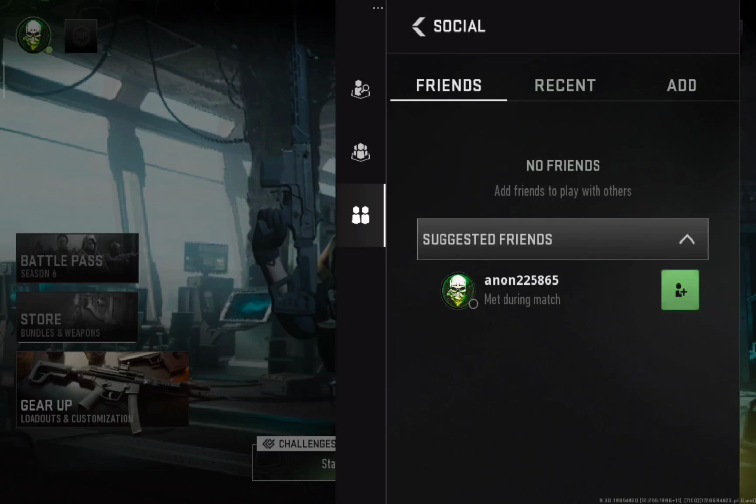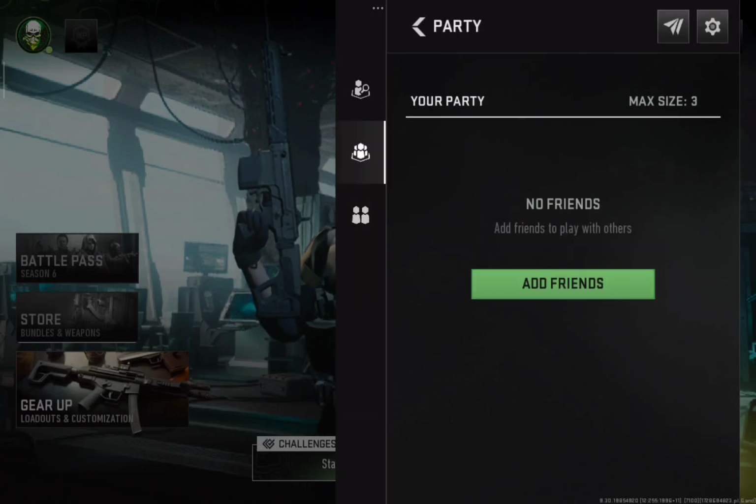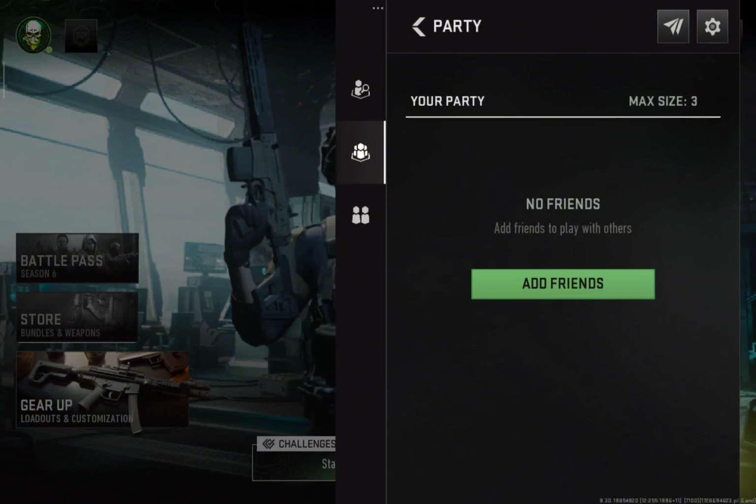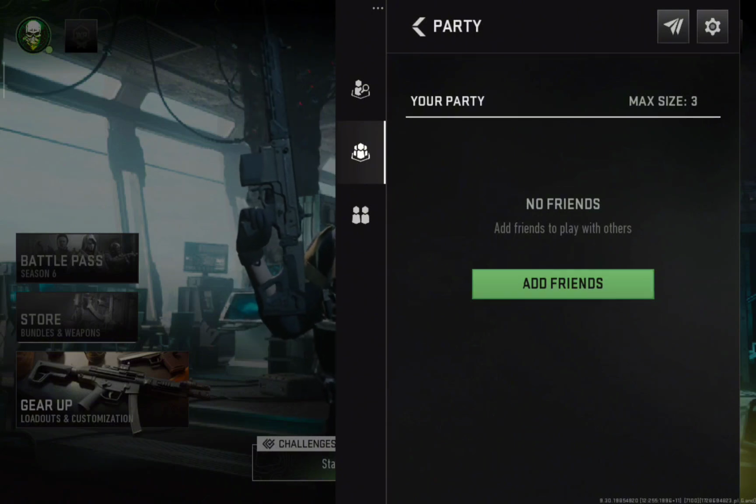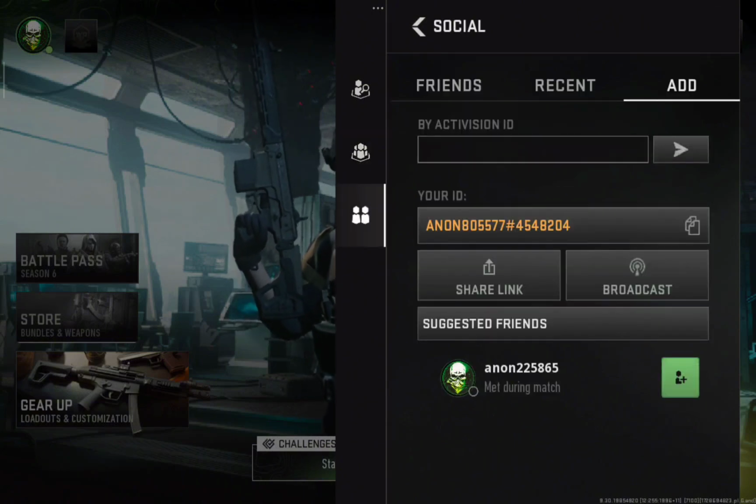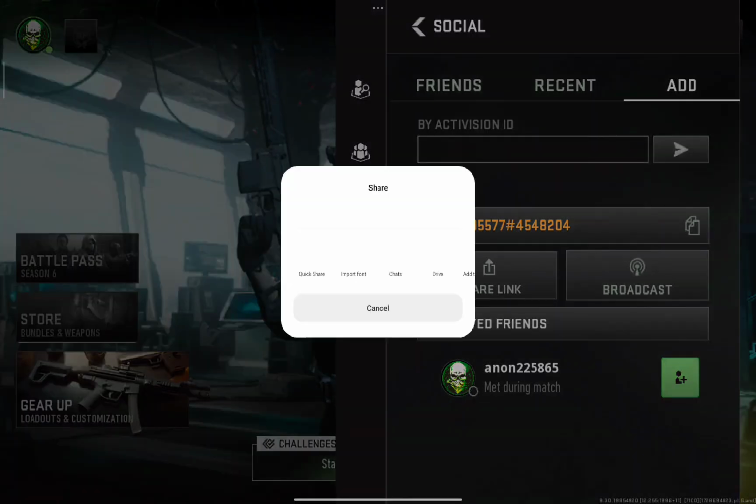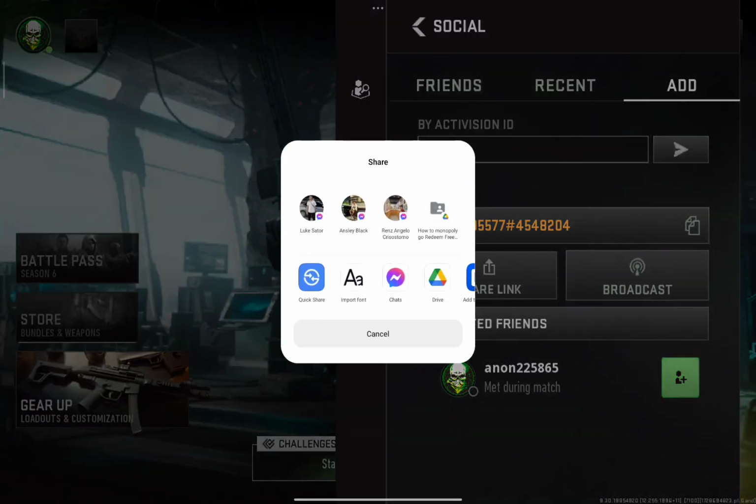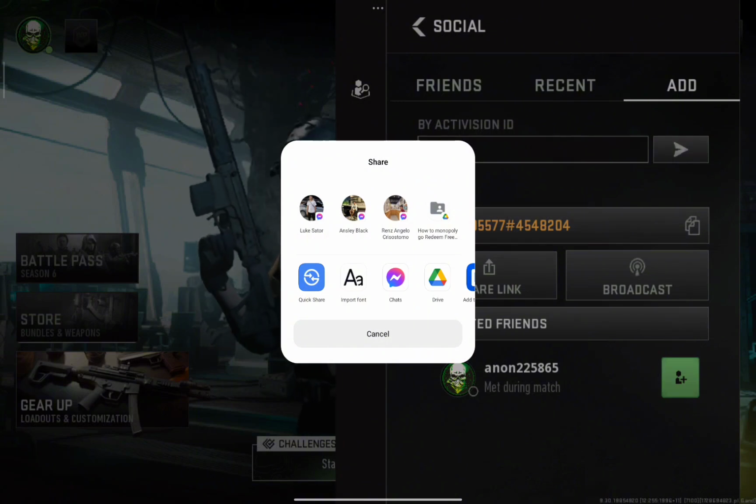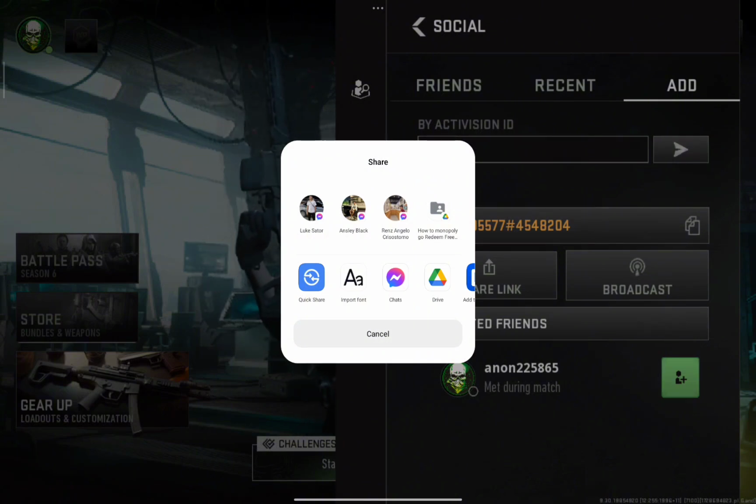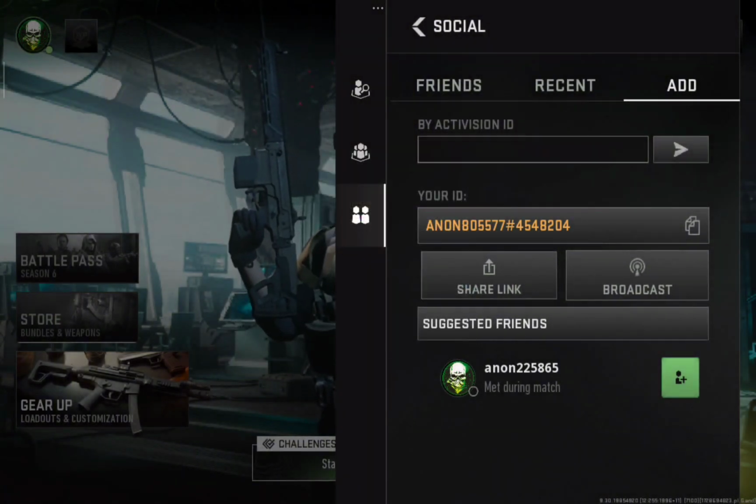And here, go ahead and click on the party section. Now click on the add friends to be able to add friends to your party and invite them on your party. So in this section, you can go ahead and click on the share link button to be able to share your link with your friends in different social media platforms to be able to invite them to your party on Call of Duty Warzone Mobile.